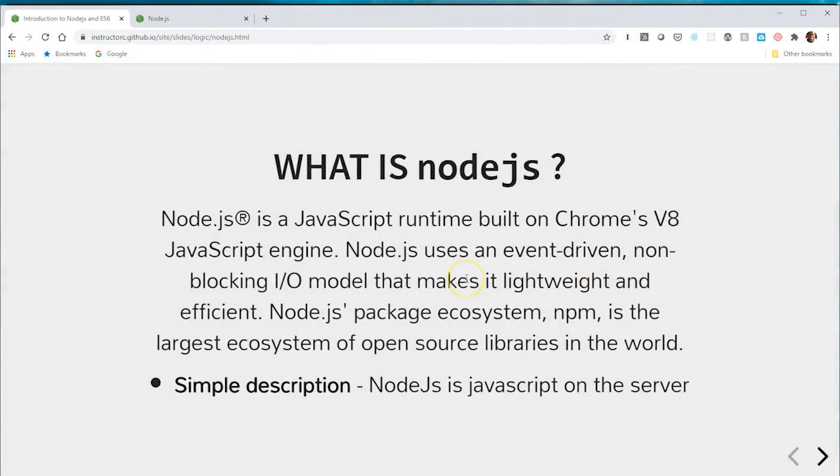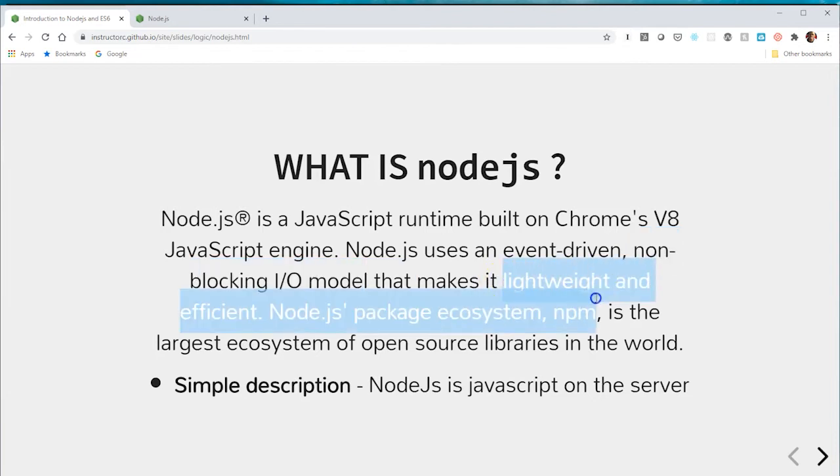So here's a working definition of Node.js. There's a lot of language here. Some of the things that we'll talk about is this idea that it's event driven. Some of the keywords: it's a non-blocking, input-output model. It's extremely lightweight and efficient.